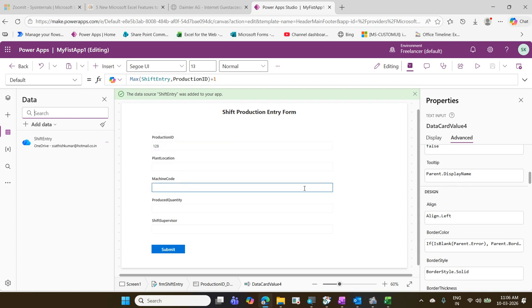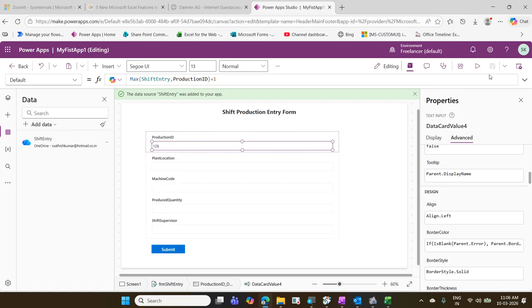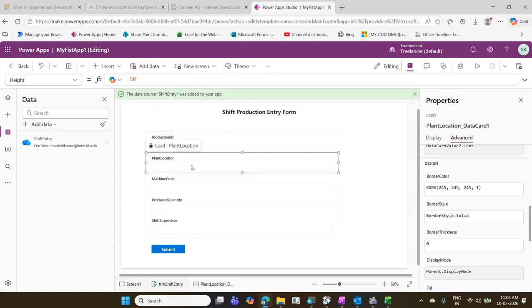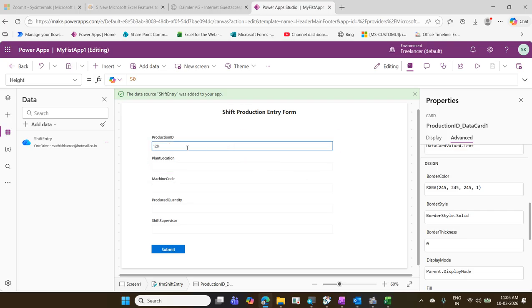Yes, you can check it just by holding the Alt key. When I hold the Alt key, you can see how this form and text box will work. So when I click on the text box, I can enter something in it. I can enter something in the plant location. Hold the Alt key and press it, and you can see how it's working also.